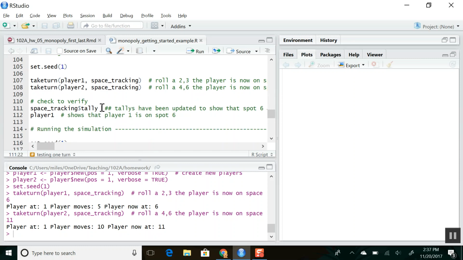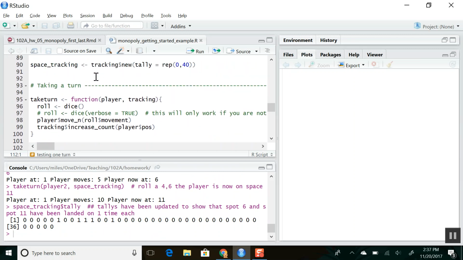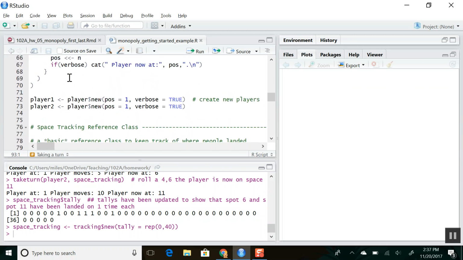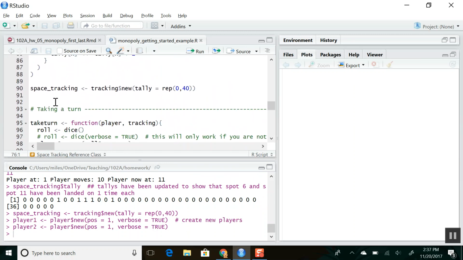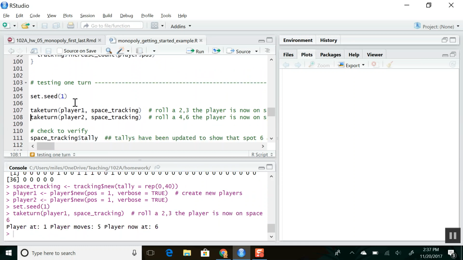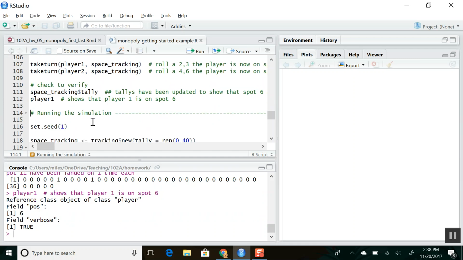Okay, and then we can just check to see our space tracking, because these are reference classes, right? So everything is mutable. This is the only frustrating thing about working with reference classes, is that everything alters everything. Okay, so I did those things, and now we can see the reference class for space tracking has been updated. We have a tally at spot 6 and a tally at spot 11. Okay, and if we ask about player 1, player 1 is at spot 6.